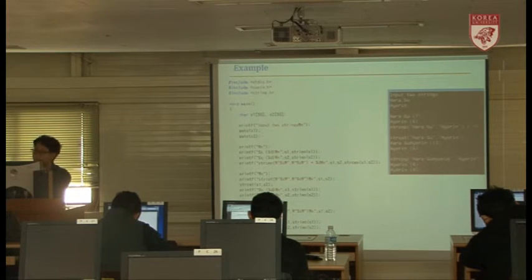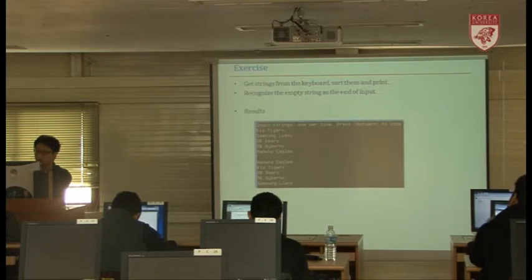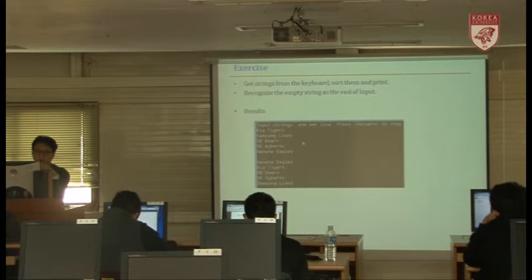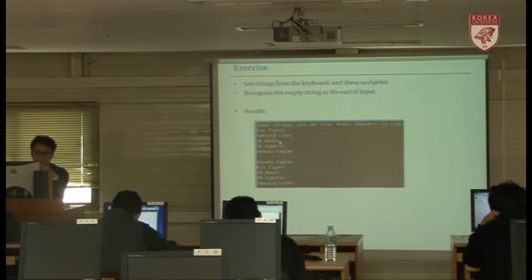I don't know whether we have time to do this exercise, but please try to think about how we can do it by yourself. The first one is simply to gather strings from the keyboard, like Gear Tigers. Is this still Gear Tigers? Yes, alright. In old days it was the Haitai Tigers, but now Gear Tigers. And Samsung Lions and OB Bears, it's not OB Bears anymore, it's the Busan Bears, and SK Rivals and Hanwha Eagles.